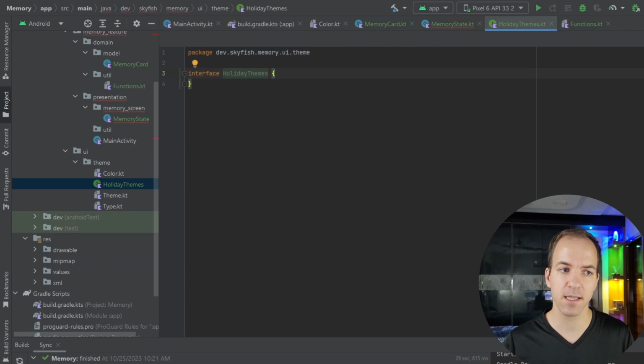So basically, our holiday theme is going to have everything that we need to define what the background is, what our card backsides look like, and then what all of the images on the cards itself look like. So to do that, I'm just going to add some variables in here.